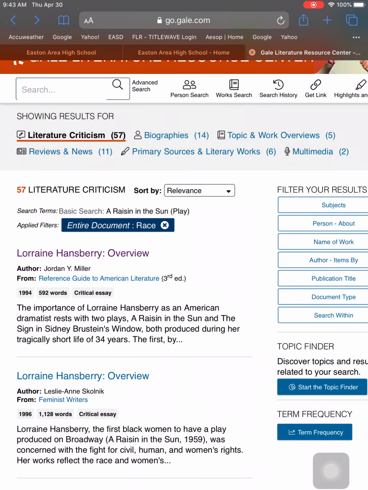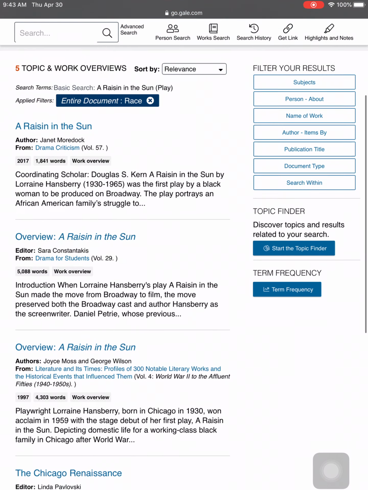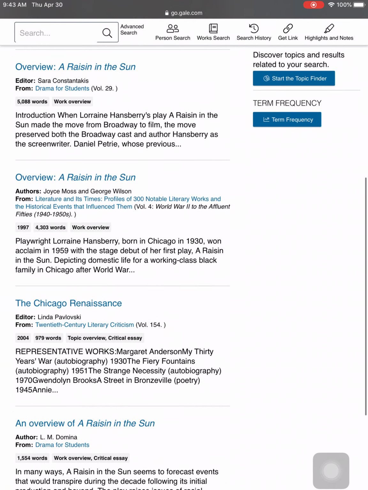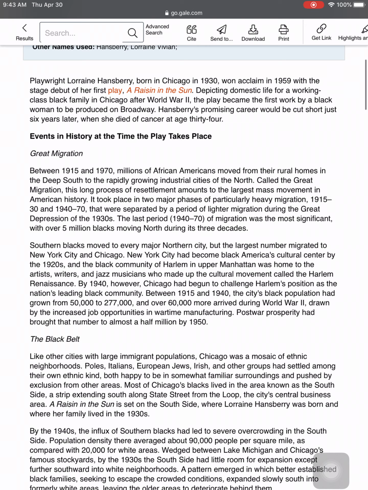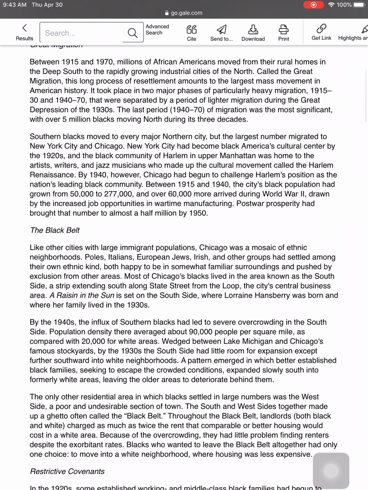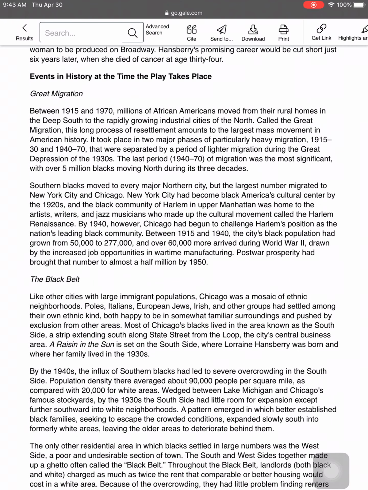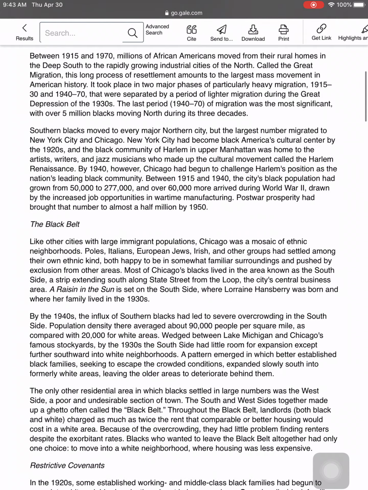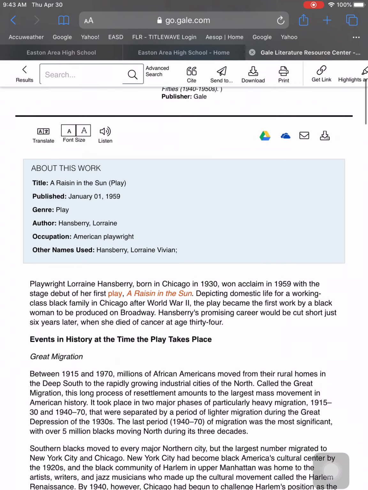Just going back, let me go into topic works and overviews. These results, again, are just like an overview. These are very nice. I like these. They give you some great background information on novels, plays, and what have you, whatever you're researching. This is giving you what happened during the time that the author was writing, and that plays into the analysis of the play itself.